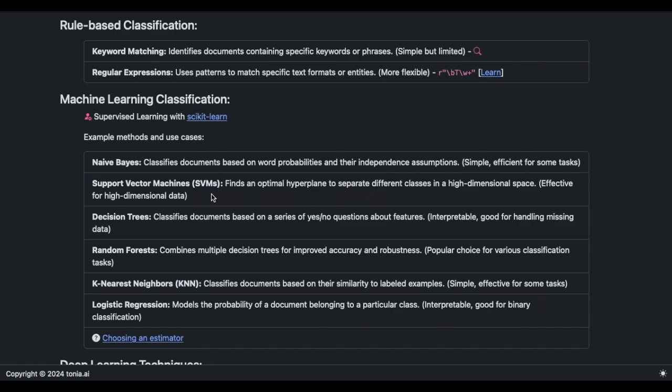Support vector machines, another classification algorithm. We could use this to find an optimal hyperplane to separate different classes in a high-dimensional space. And so anytime we have high-dimensional data, support vector machines would be efficient or effective for this. And we see this a lot with text data. We could use decision trees to classify documents based on a series of yes-no questions about the features. This is highly interpretable and good for handling things like missing data.